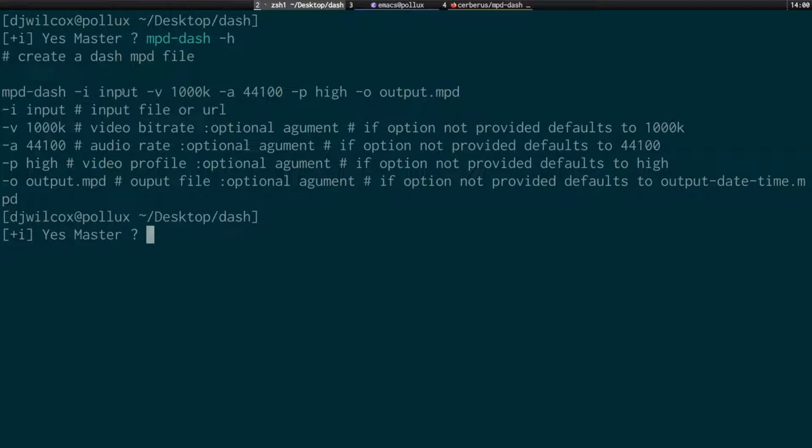mpd-dash -I, the input, -V, the video bit rate, -A, the audio rate, -P, and the profile that we want to use, -O, and the output.mpd. And you can see down here, these are all the corresponding options, -I for the input, V, A, P, and O. So what we're going to do is do the same thing that I just showed you with the example bit of code from the ffmpeg site with this script.